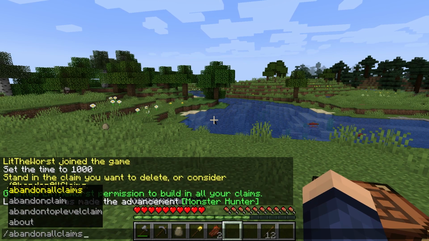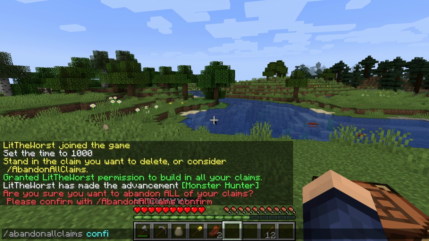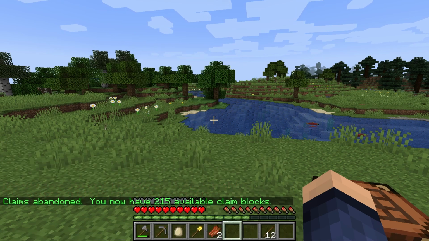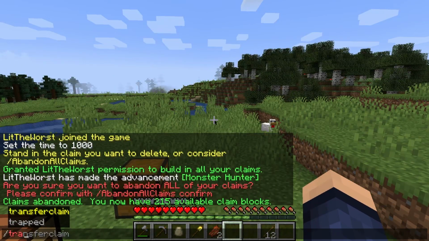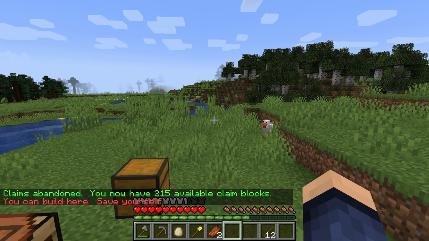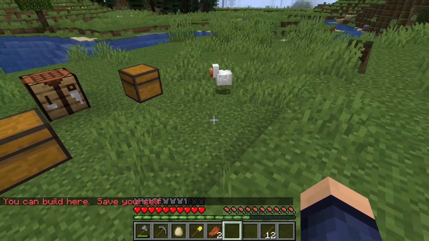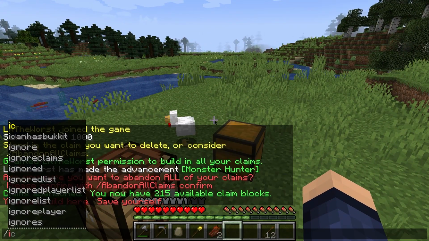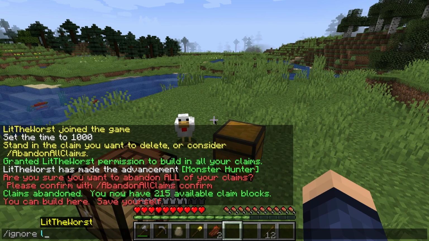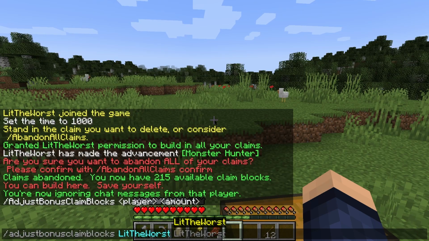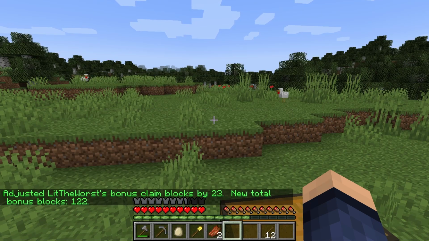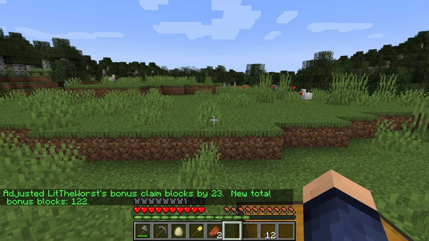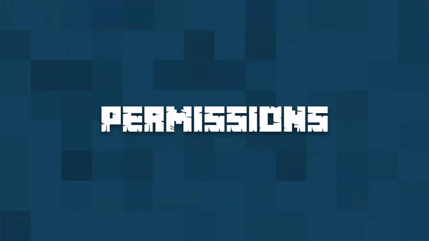/abandonallclaims deletes all land claims that you make. /trapped is going to teleport a player out of a land claim if they're stuck. /ignore is going to ignore a specific player's chat messages. /adjustbonusclaimblocks will adjust the player's claim block amount.